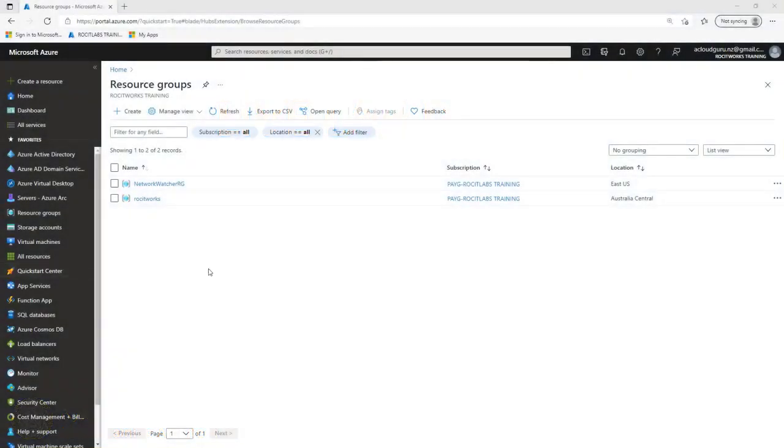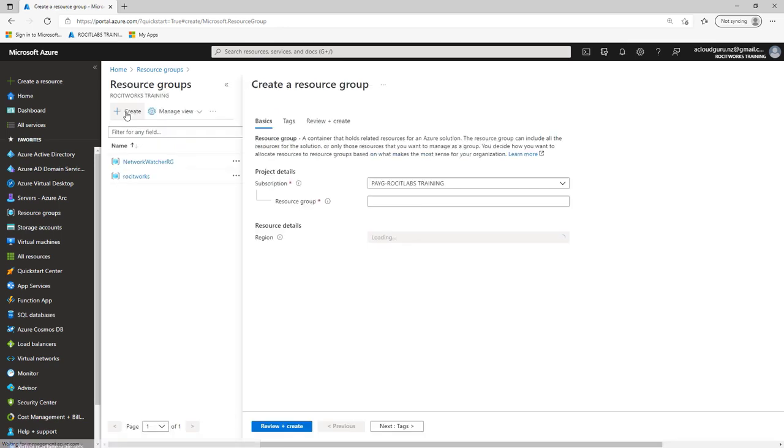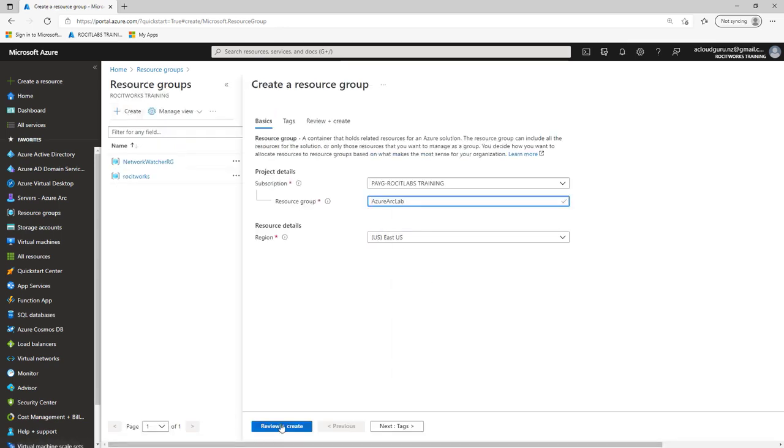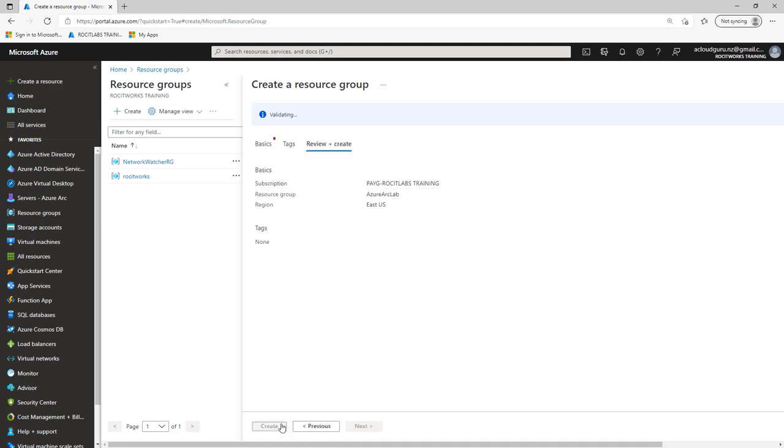Hi, as you can see, I've gone ahead and logged into the portal. So in order to onboard a server to Azure Arc, the first thing we need to do is create a resource group. So I'm going to select resource groups. I'm going to click create, and I'm going to paste in my resource group called Azure Arc Lab. Click review and create, and click create.